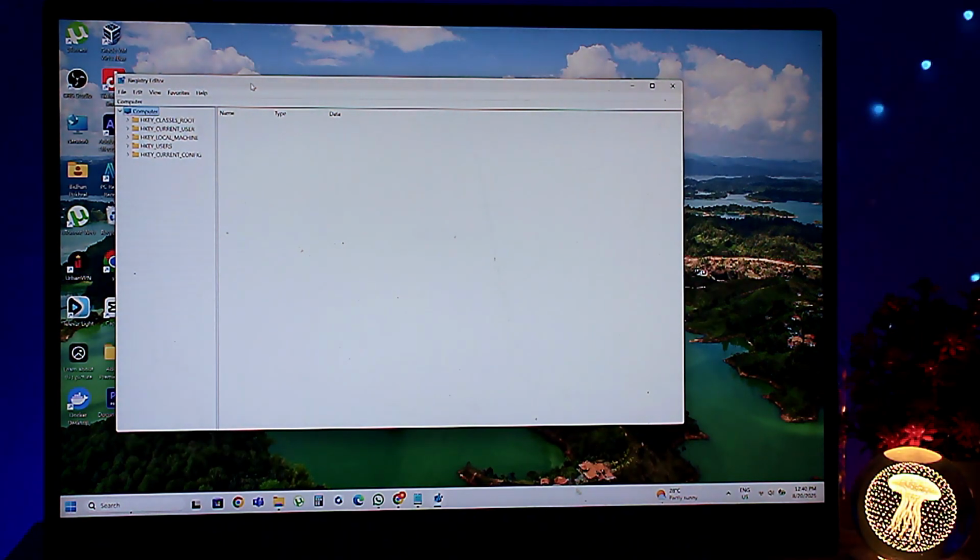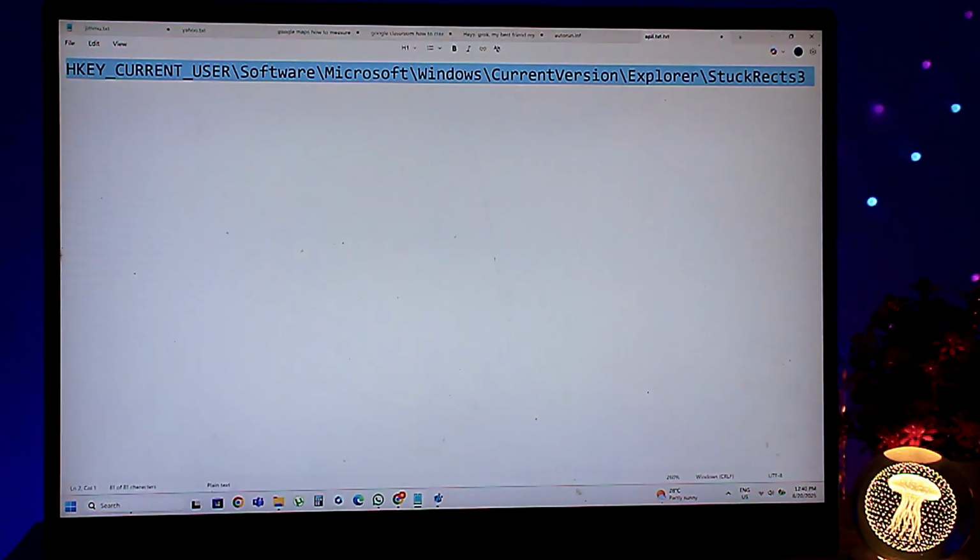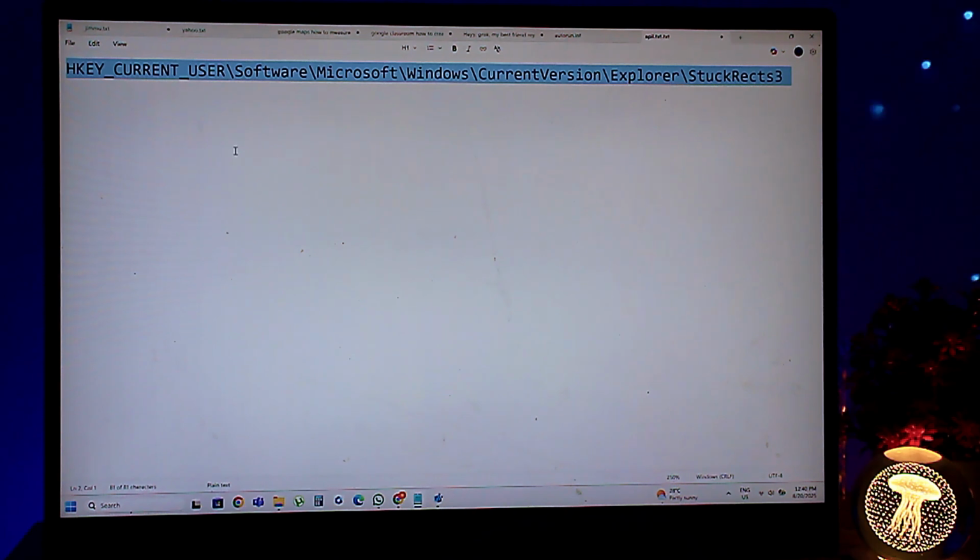Now you need to go to this folder. As you can see, I'll zoom in. After going here, what you need to do is double click Settings in the right pane. In the binary editor, locate the 03 value, usually the 12th position. Change it to 01 for top position. Click OK and close the registry editor.